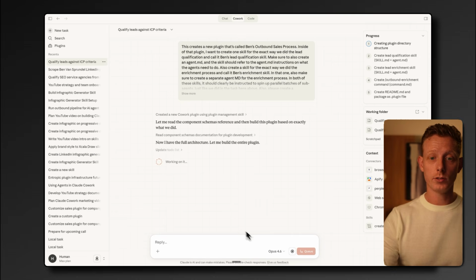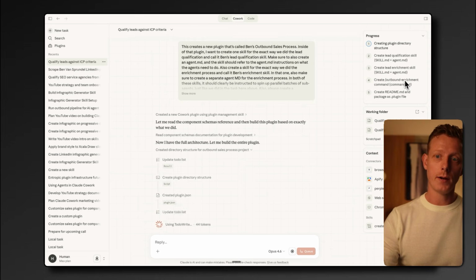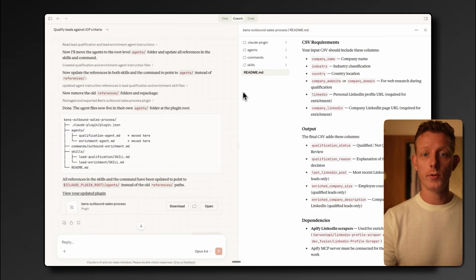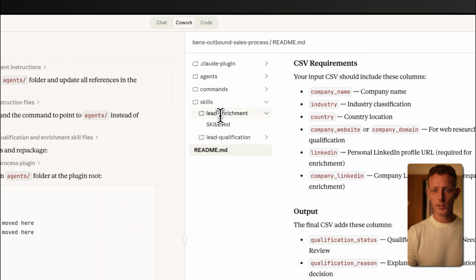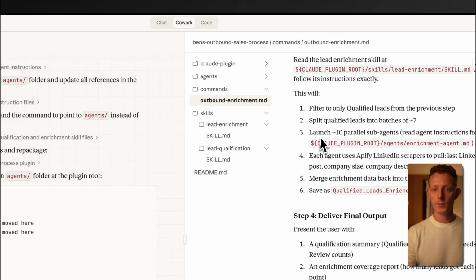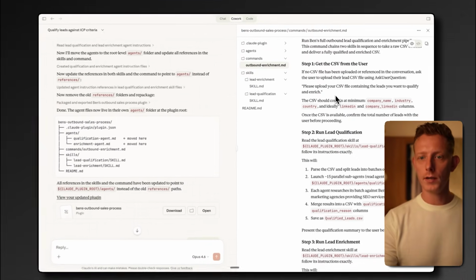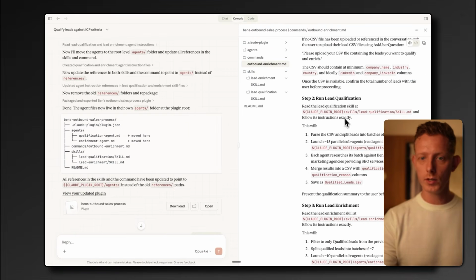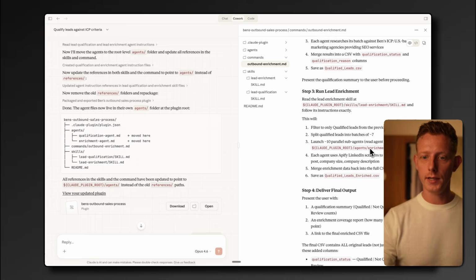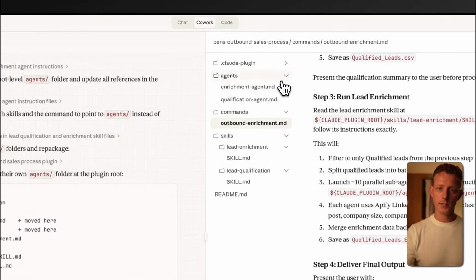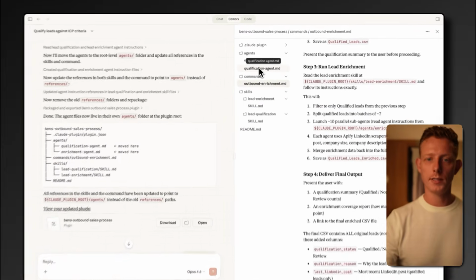So you can see it now starts building the plugin. It makes a to-do list: create plugin directory, create lead qualification skill, create lead enrichment skill, create outbound enrichment command. So it has now created the entire plugin with 2 skills, lead enrichment and lead qualification, and 1 command, outbound enrichment. As you'll see, it already includes all the instructions on how to run this workflow, right? So first use the lead qualification, then the lead enrichment. We have the agents, the enrichment agent and the qualification agent.